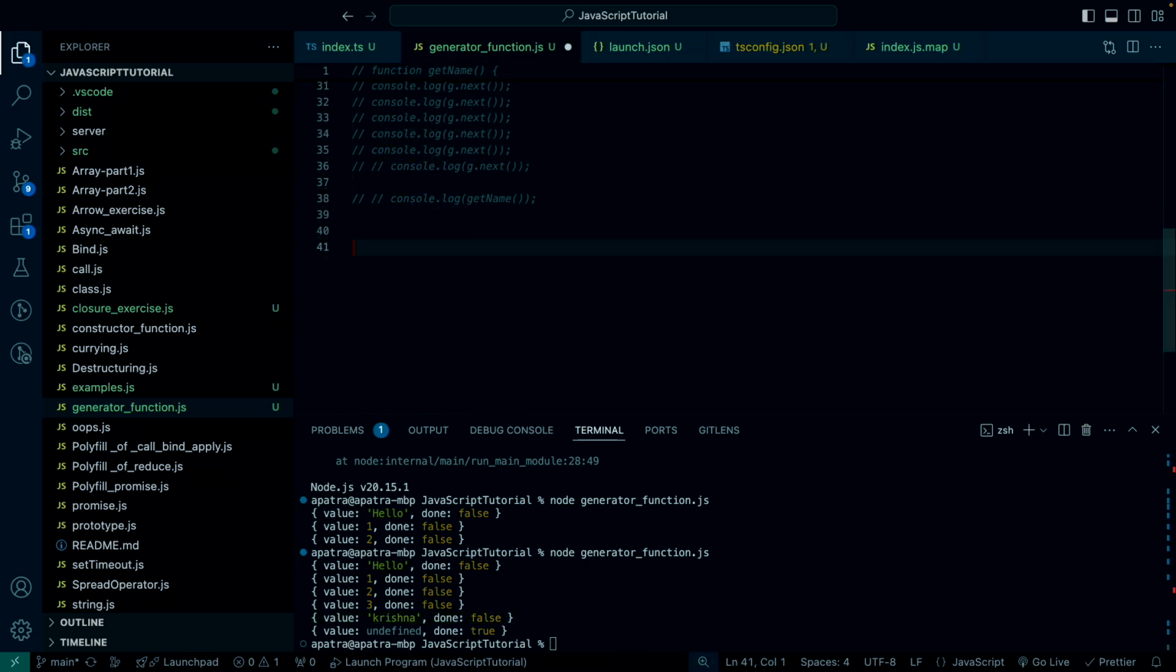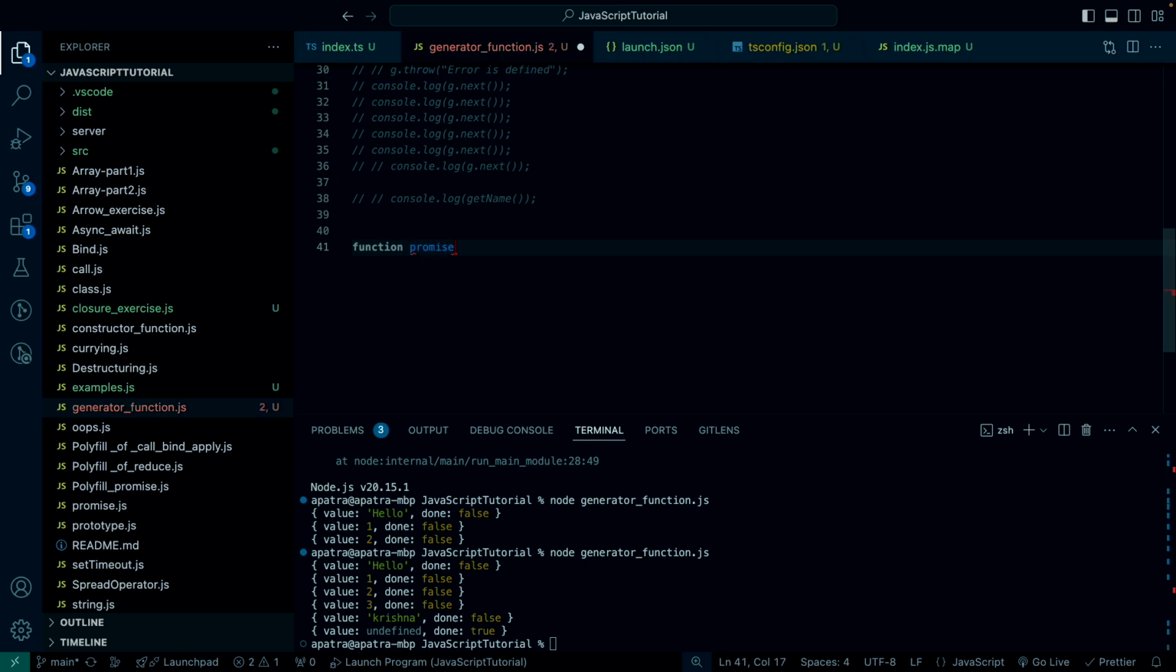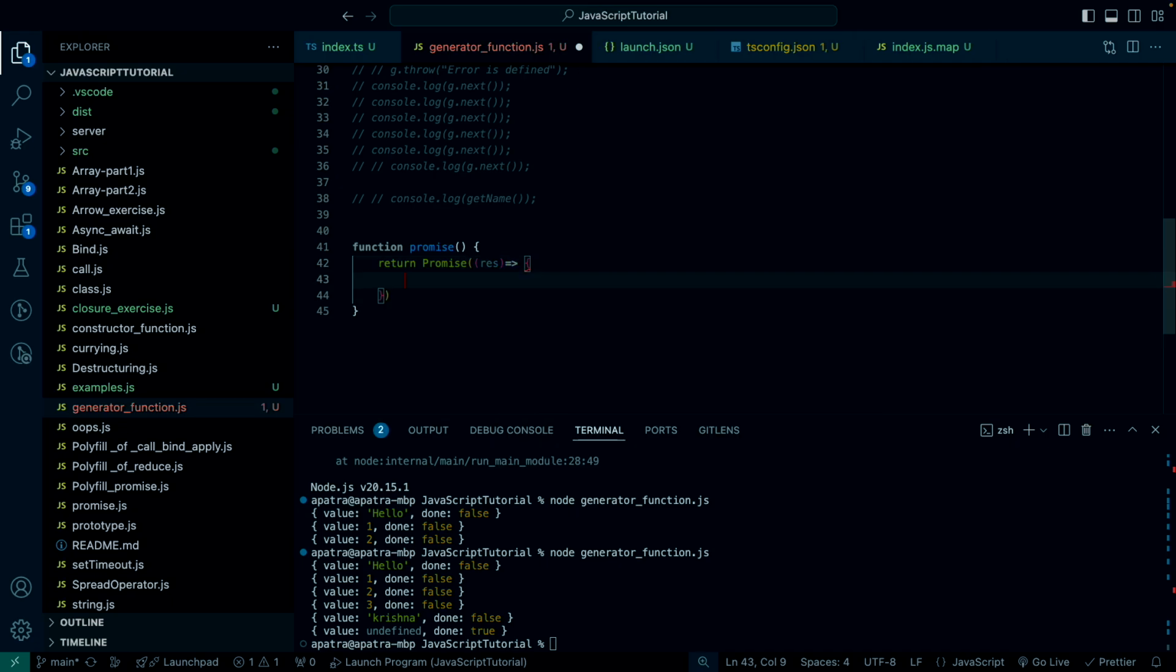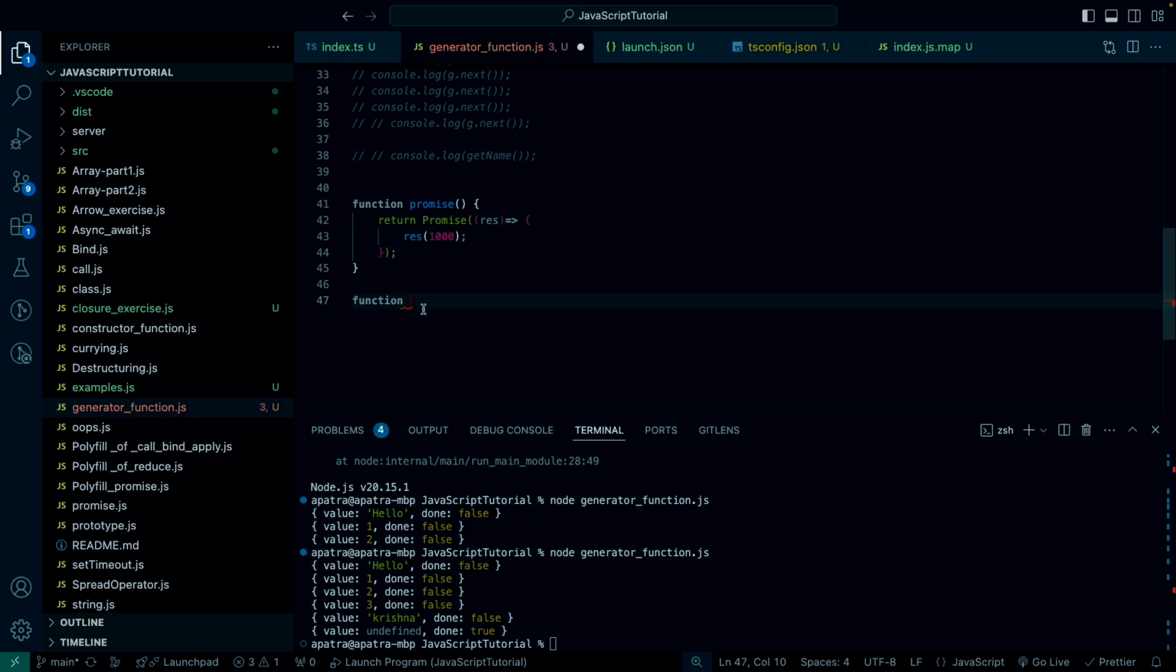Now you can see how we can implement async and await using a generator function. Okay, the function promise will just return a promise result. Return a new promise, then the executor, just passing the executor some data, 1000. Then I'll use one generator, promise.